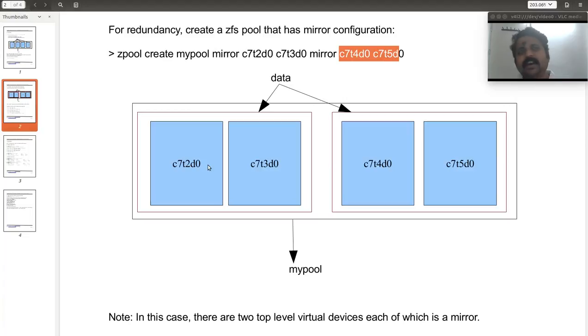Of course, there are other possibilities, like RAID Z, for example. That's an improved version of RAID 5 in ZFS, where you need a minimum of 3 disks to build a pool. You have data and parity written to the third disk, so in case one of the disks fails, you can actually recover the data, or you can use the other 2 disks to retrieve the data.